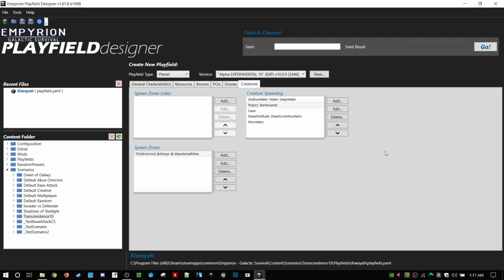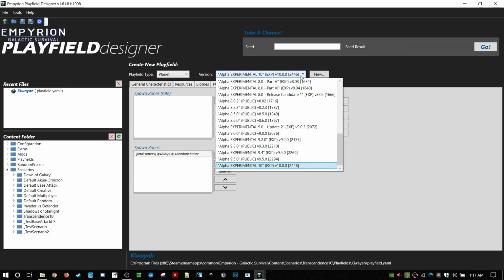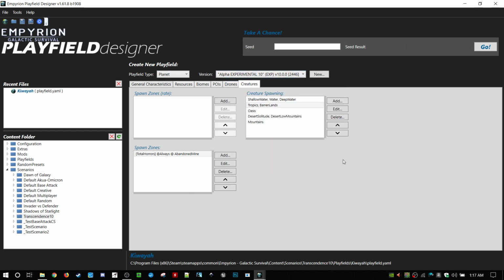So that is actually about it for this planet explanation. Of course, I do have it set as a planet. Moon doesn't really matter a whole heck of a lot, but there are some case scenarios where you can use it. Most of my moons actually are registered as planets. And the version. Right here I'm on Alpha 10.